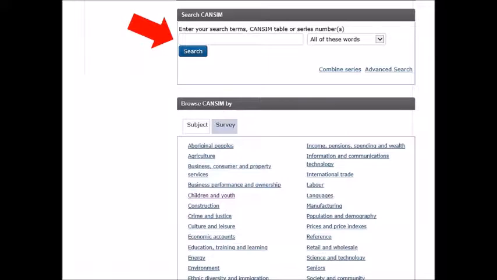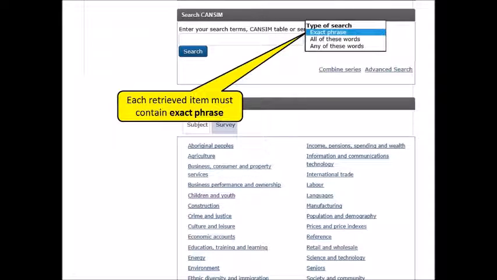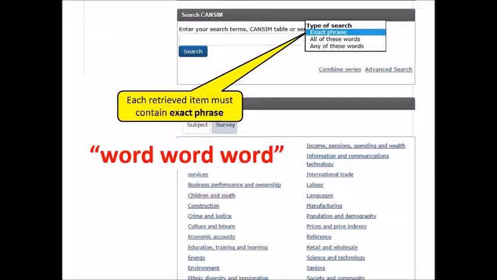The subject list and survey list are useful, but a keyword search is usually the fastest way to locate the CANSIM data that we want. We have three options for entering our search terms. The exact phrase option requires that each CANSIM table that our search retrieves must contain our search terms in exactly the way they were entered. This search option will retrieve the fewest results.